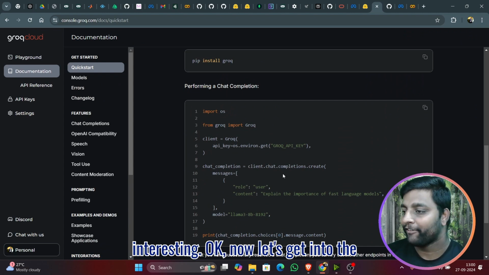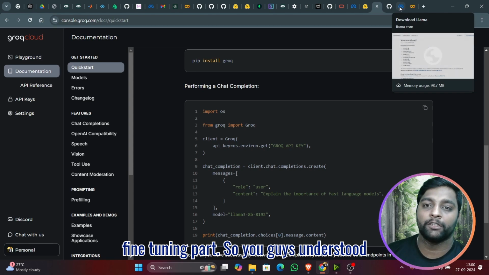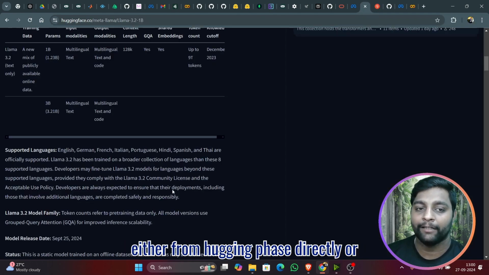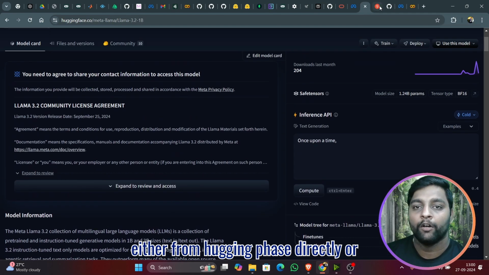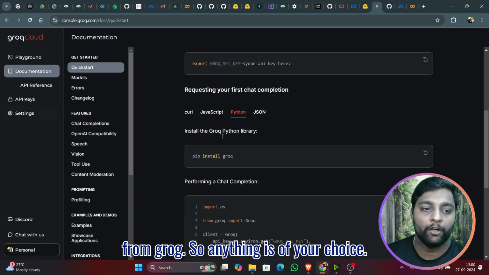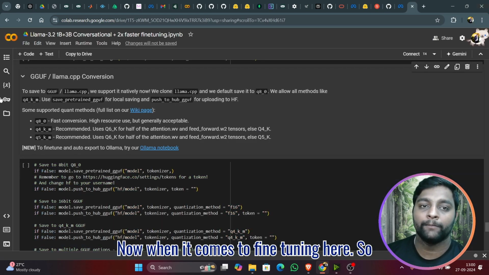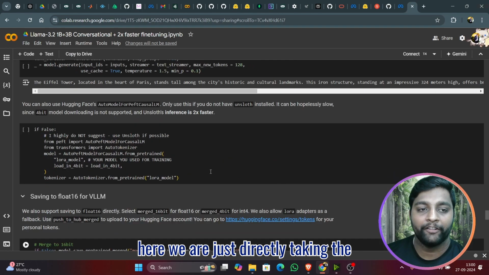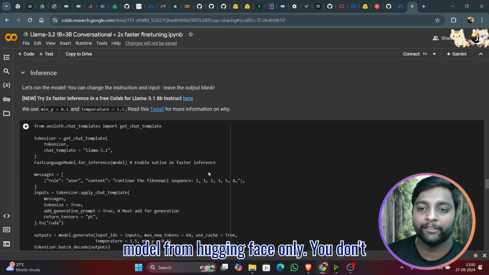Now let's get into the fine tuning part. You guys understood this, right? You can access the models either from Hugging Face directly or from Groq, so anything is of your choice. Now when it comes to fine tuning here, we are just directly taking the model from Hugging Face only. You don't need Groq.